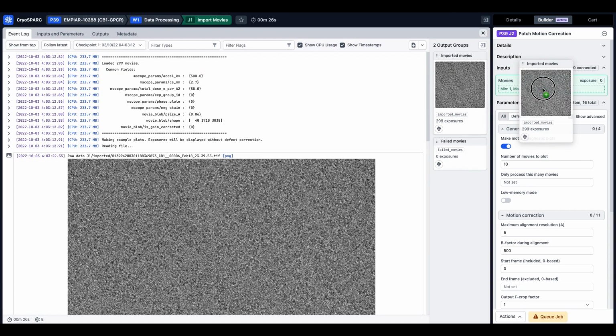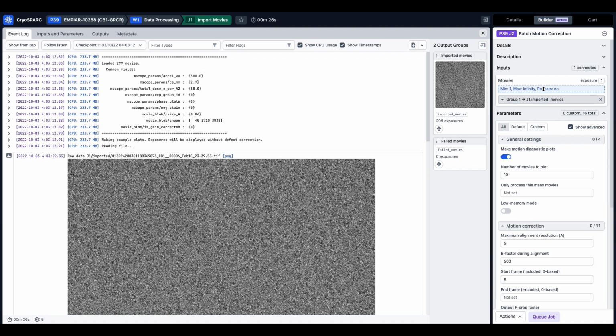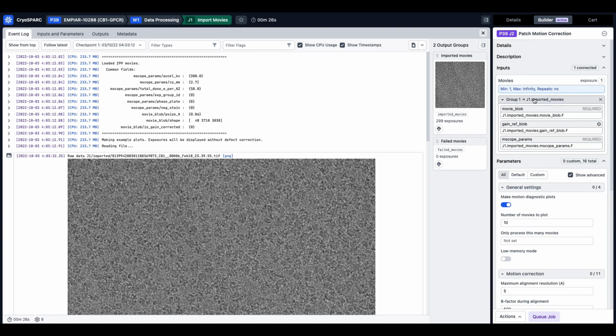To do this, make sure the patch motion job is active in the builder. This will make it available to edit in the Builder tab as we look at other jobs. Next, we will click on the Import Movies card. Press spacebar to inspect it and drag and drop the imported movies group into the exposures input of the patch motion job.